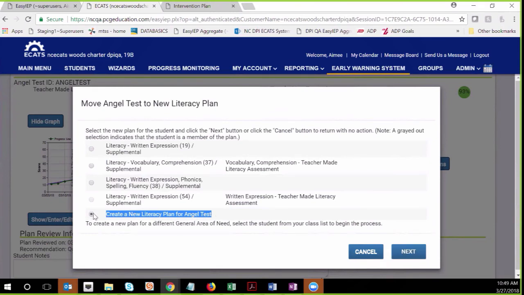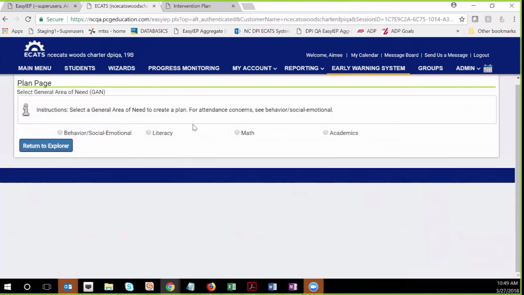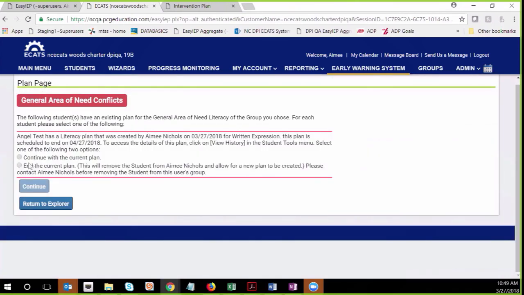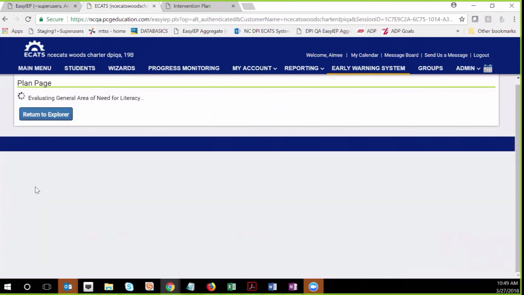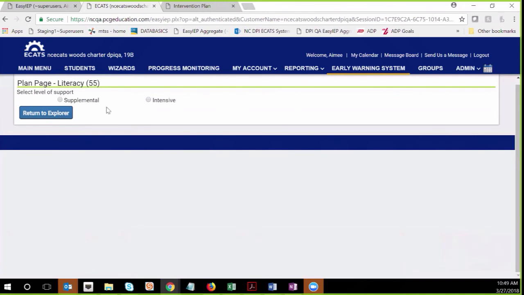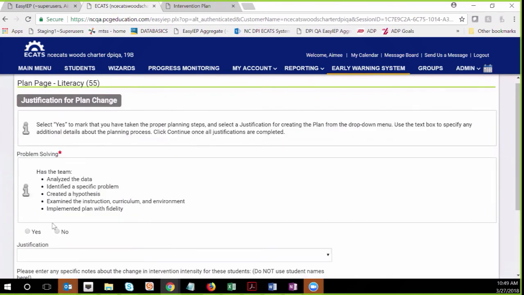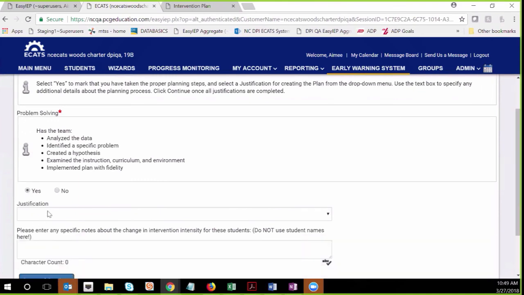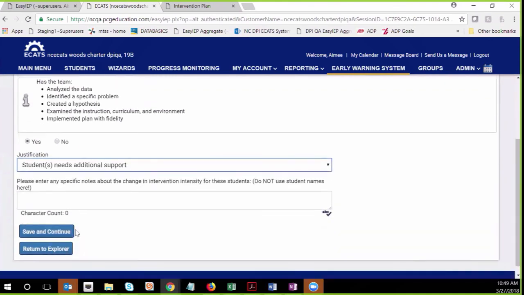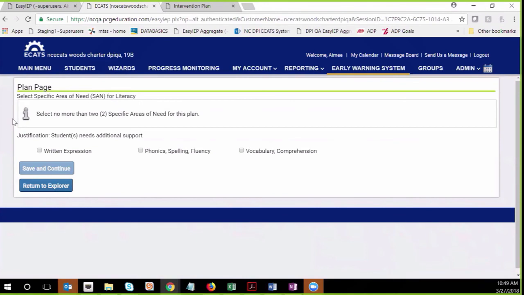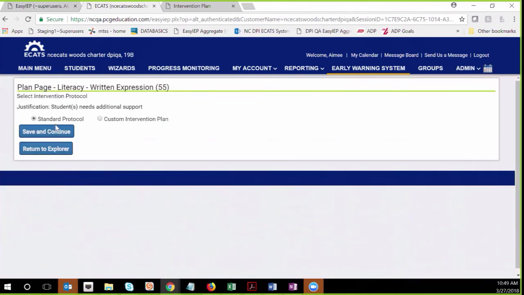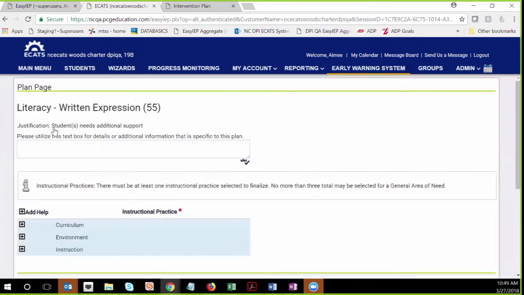So in order to create a new literacy plan, we'll just do that next. In that current plan, just as a reminder, it lets you know they're still on there, and we're going to make it more intensive. Just because it's more intensive doesn't mean you can't use a standard treatment protocol. So what we're going to do is go in and use a standard protocol for that intensive plan for this one student.